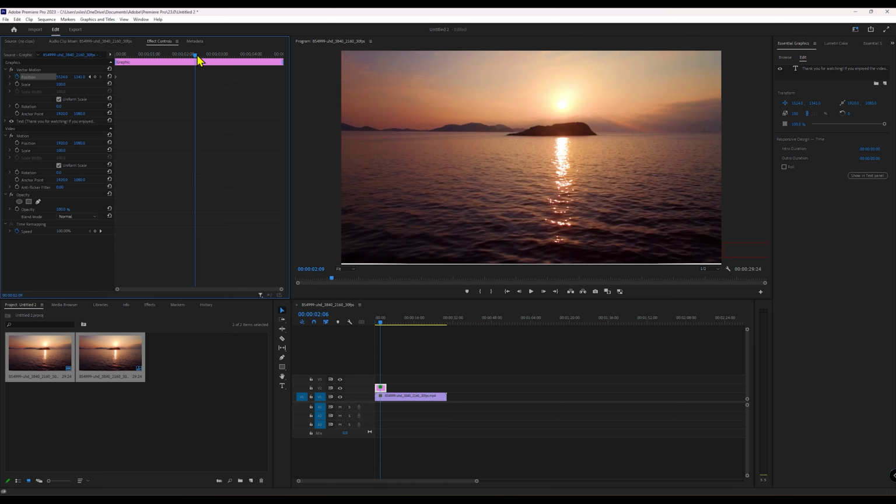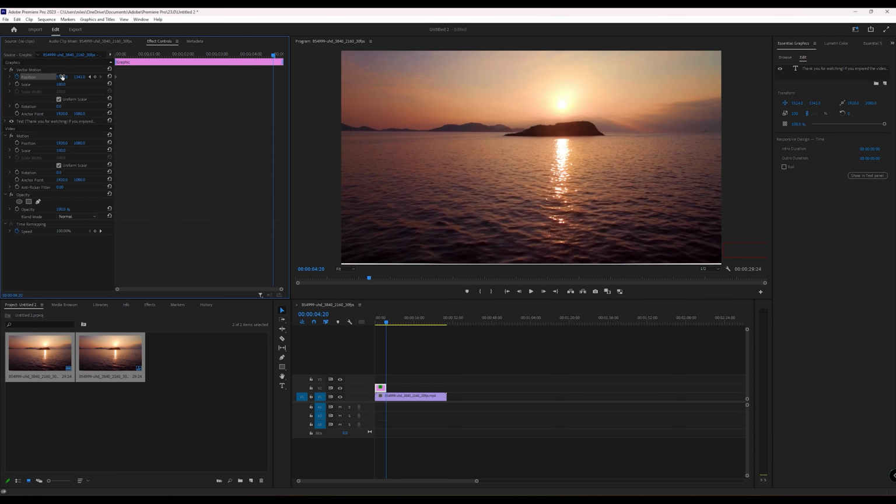Now, move the playhead forward in the timeline, and then drag the text in the opposite direction so it moves across the screen. This will automatically create another keyframe.